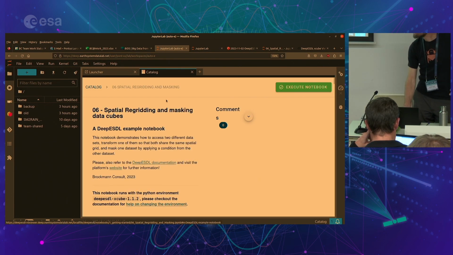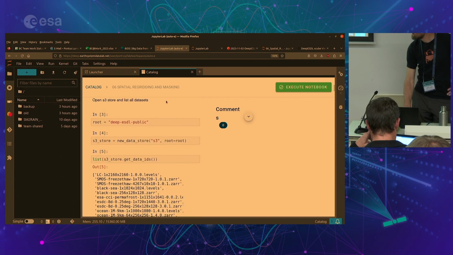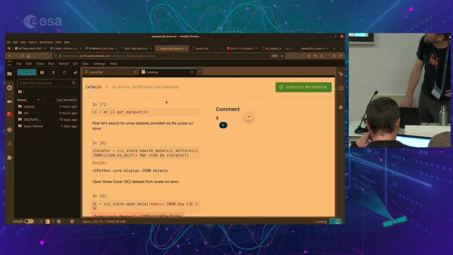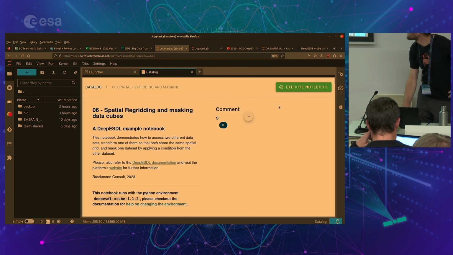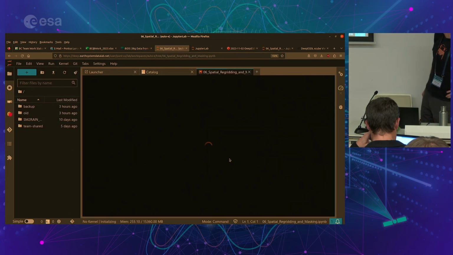So when this opens up, you actually get a pre-run version of the notebook with the results included. At least they should be. As a sort of shop window, and then to pull that into your own environment, you hit execute notebook, and that gets copied into your own user storage.